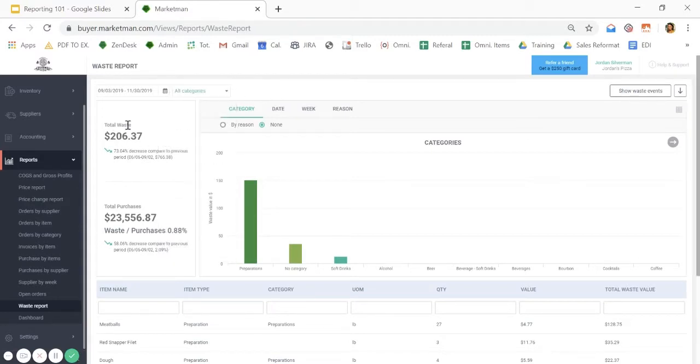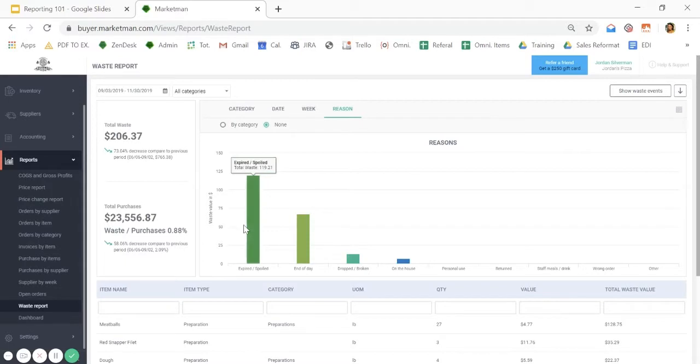Here, it's going to show us our total waste and total purchases, and we can change this report to view it however we'd like. Here you can see the category that you're wasting the most of, and it's going to show us the total waste. And you can also filter by reason. So you can see that our most wasted items are ones that are actually expired or spoiled, being thrown out at the end of the day, whatever it is.